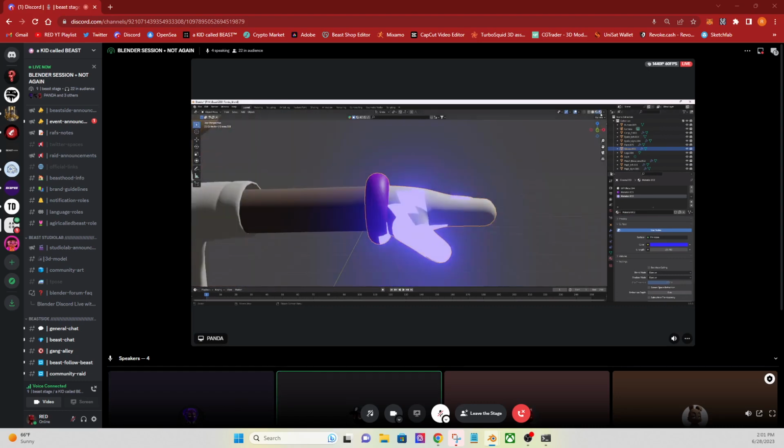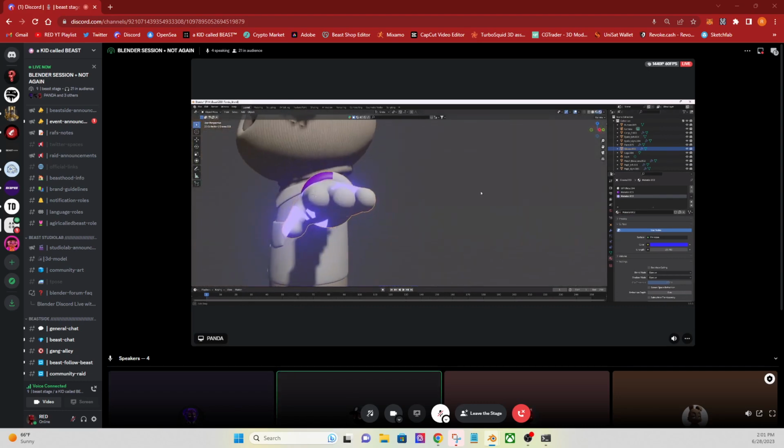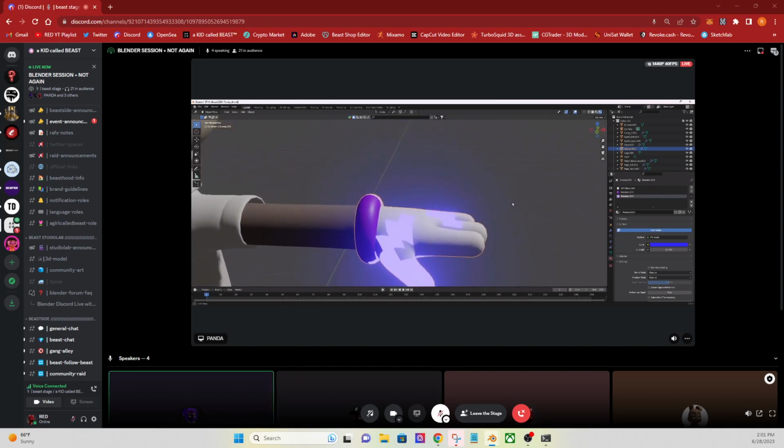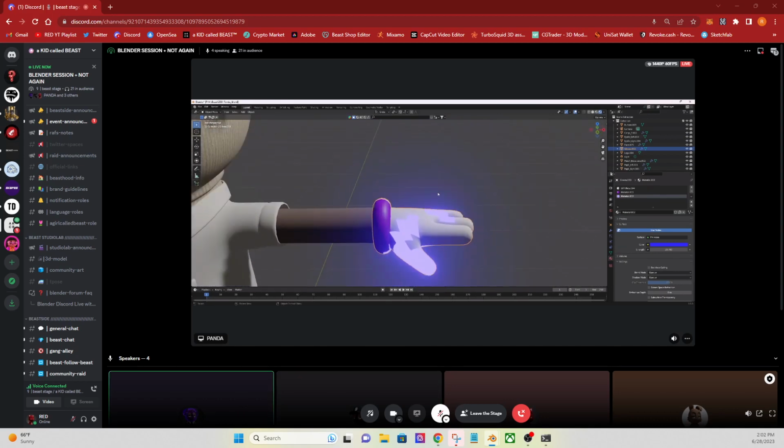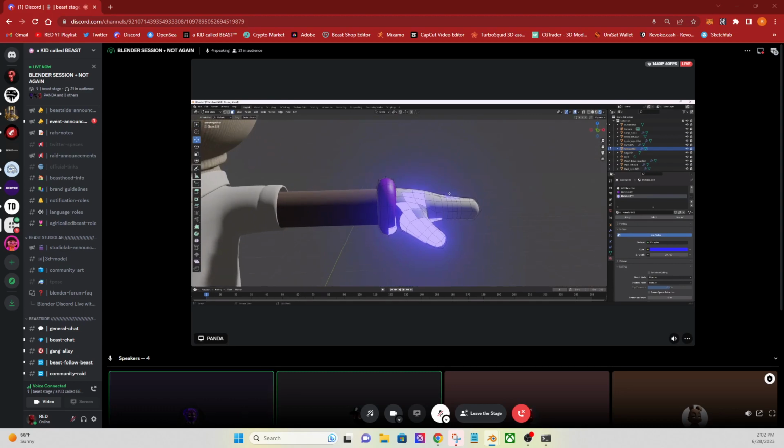No, that's super helpful, bro. And the fact that it doesn't change the UV map, that's dope. Yeah, so I'm glad I was able to teach you something. Oh no, that's going to help my workflow now.